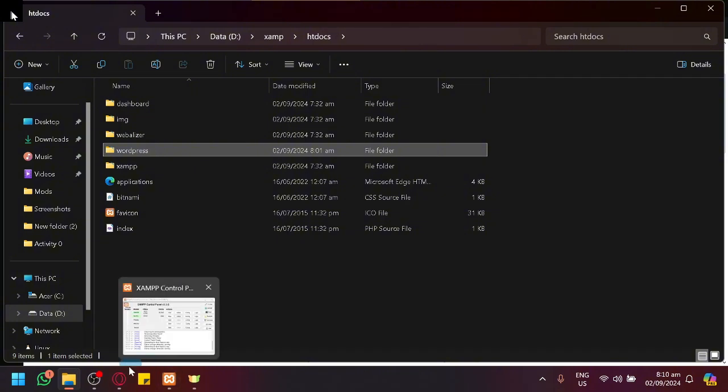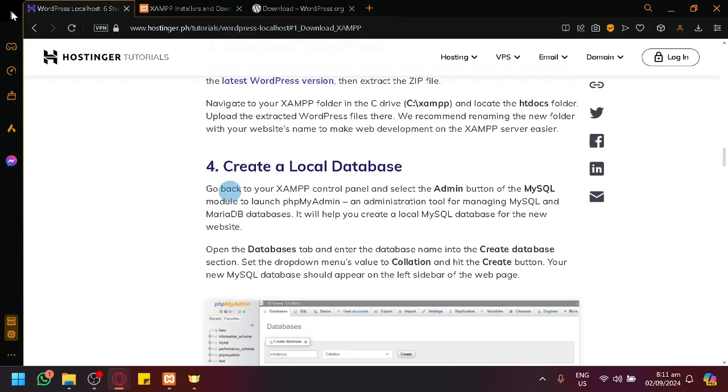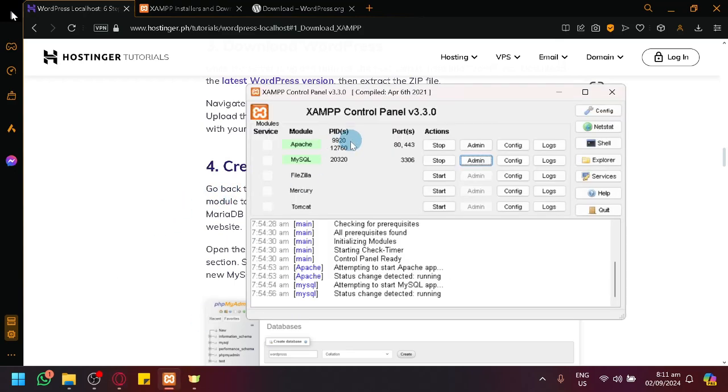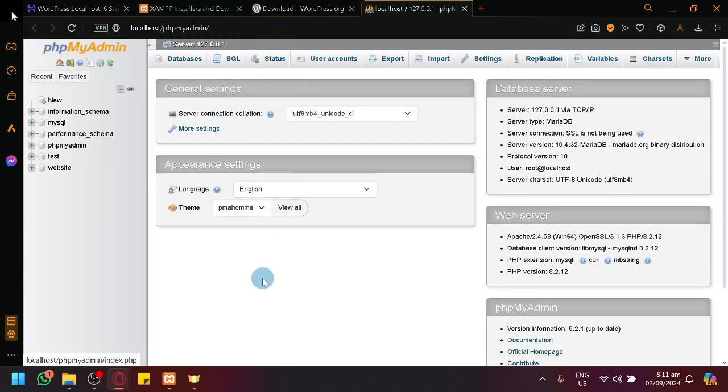And what we're going to do after that, let's go back here. It's now going to ask us to launch our MySQL, which is a database. So you need a database for your website, of course. You need a place for your database to load. So simply click on Admin beside your actions, which will open phpMyAdmin over here, which manages your database.